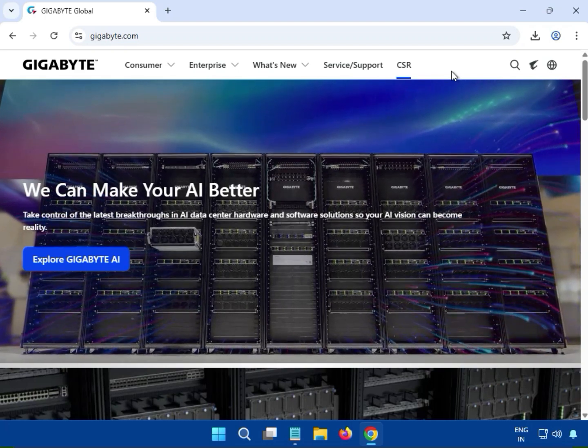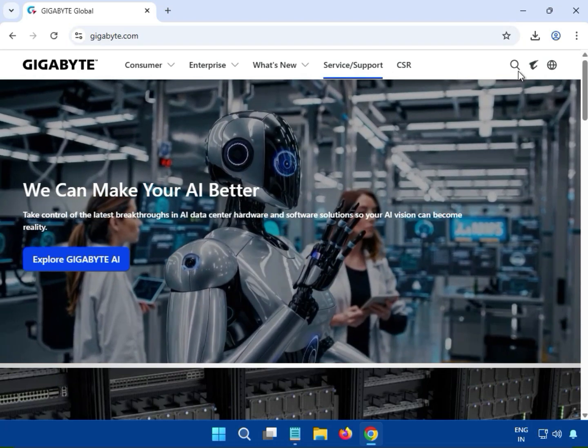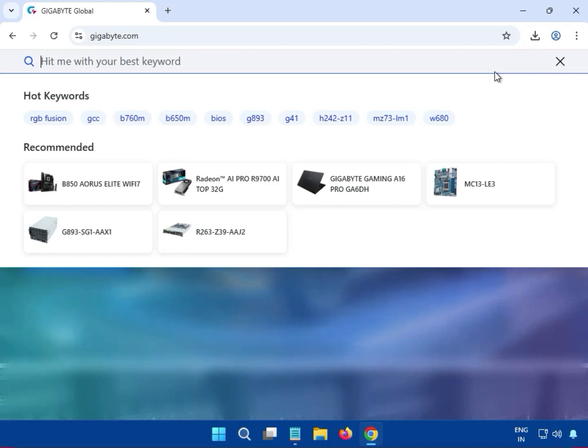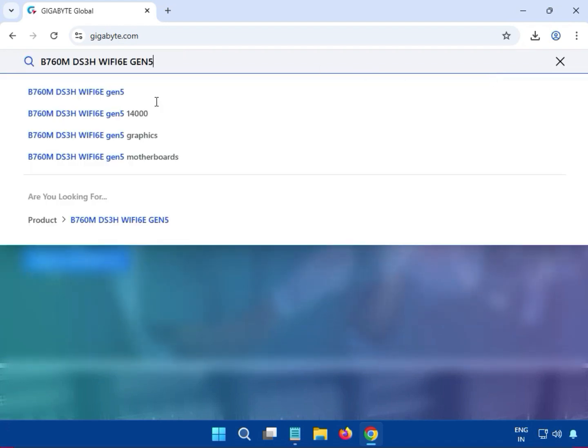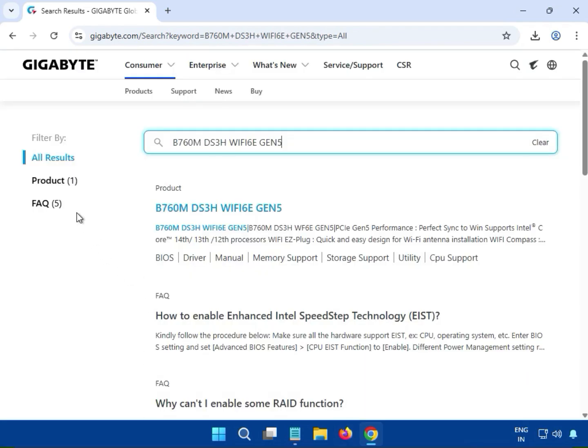First you have to come to this site www.gigabyte.com, and then on the right-hand side you can see the search tab. Click on that and enter your motherboard model number, B760M DS3H WIFI6E generation 5, then hit enter. Wait a few seconds for the page to open, then click on product.